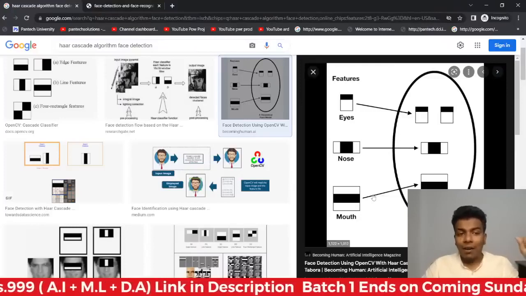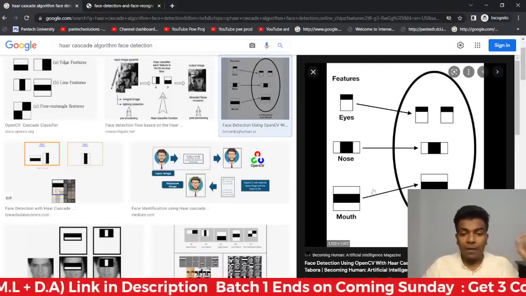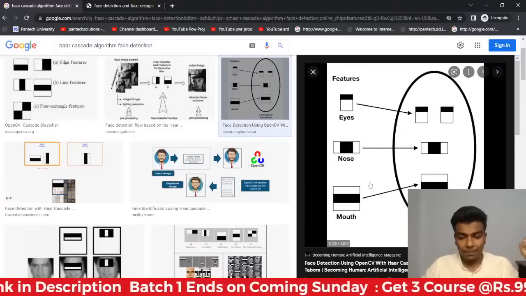Are you guys clear how this Haar cascade is working? If you are super clear, you just post I'm super clear Sanjay in your live chat.